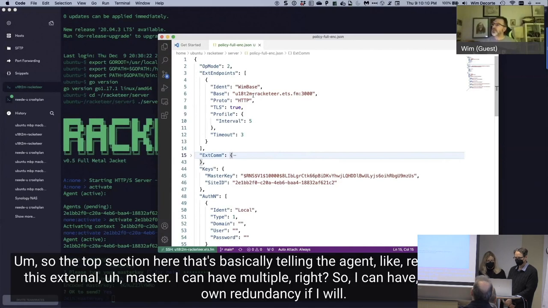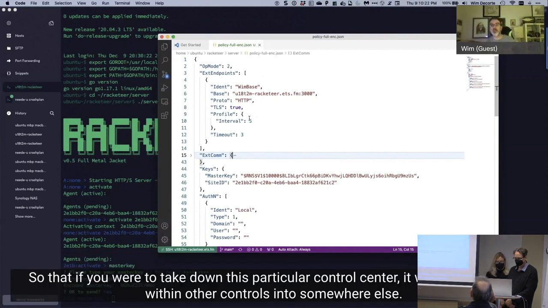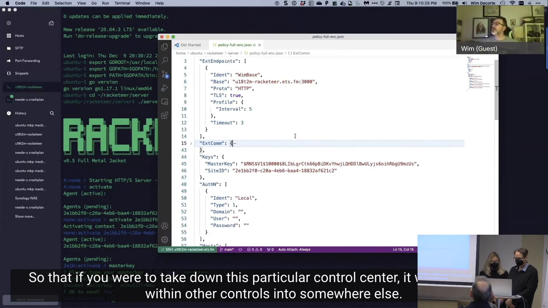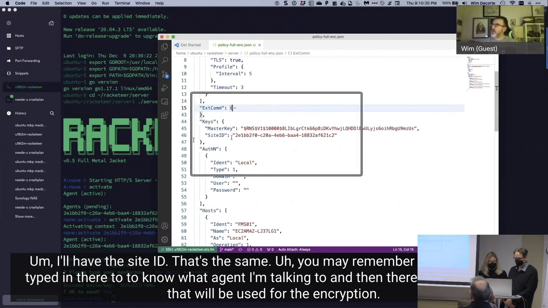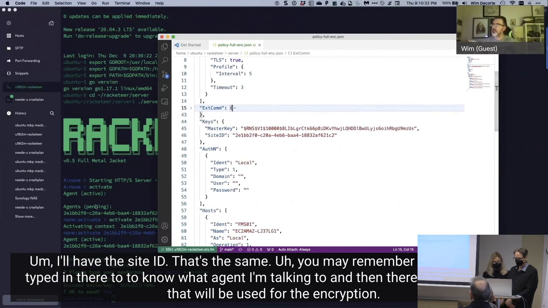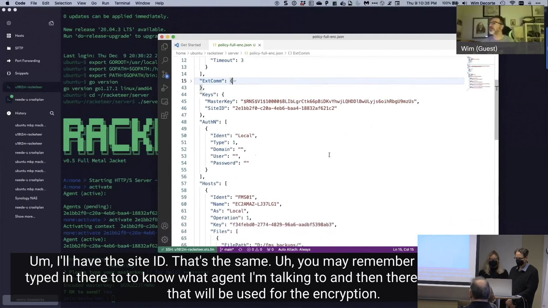So the top section here, that's basically telling the agent, like, report back to this external master. I can have multiple, right? So I can build in my own redundancy, if you will, so that if you were to take down this particular control center, it'll still continue with another control center somewhere else. I'll have the site ID, that's the same UUID. You may remember that from what I typed in there to know what agent I'm talking to. And then there's the master key that will be used for the encryption.